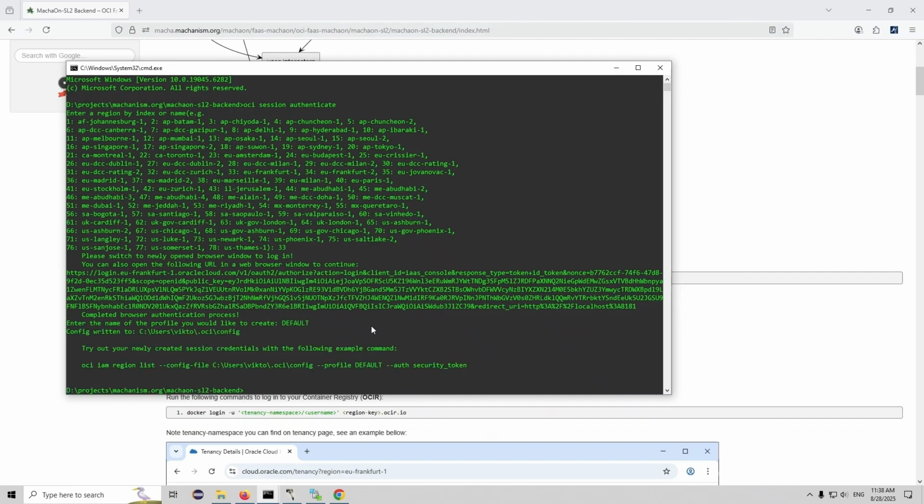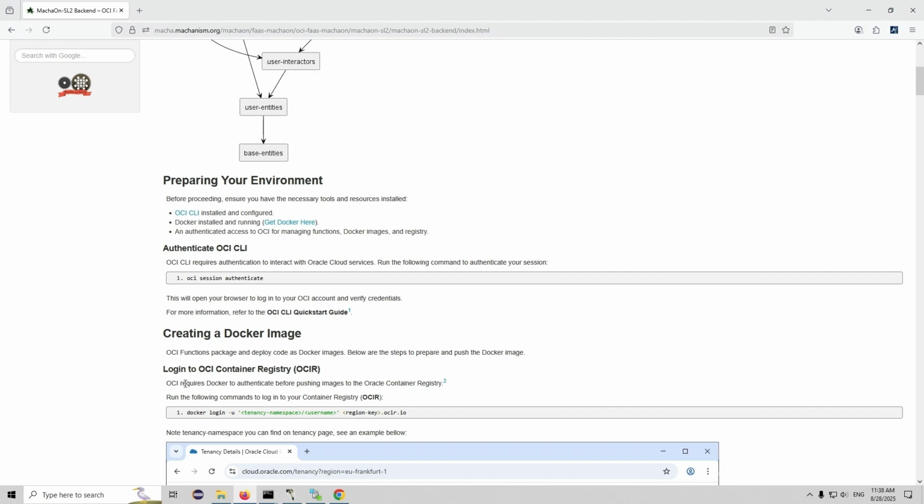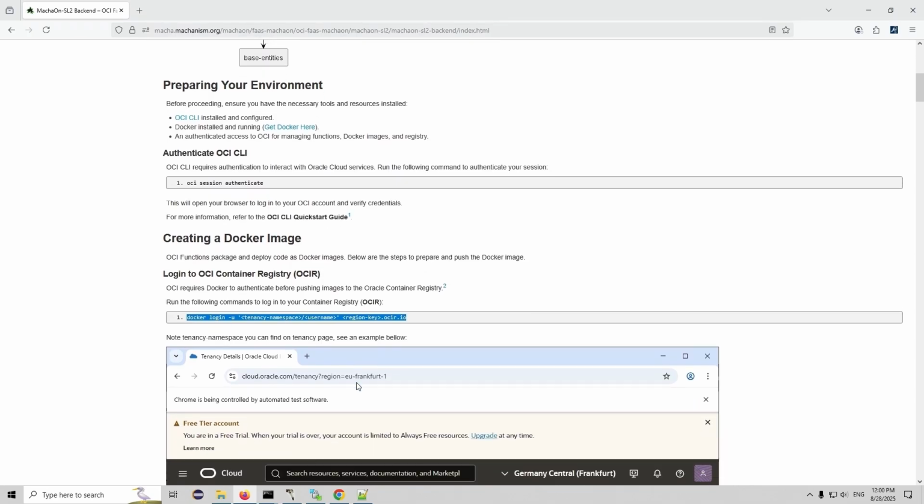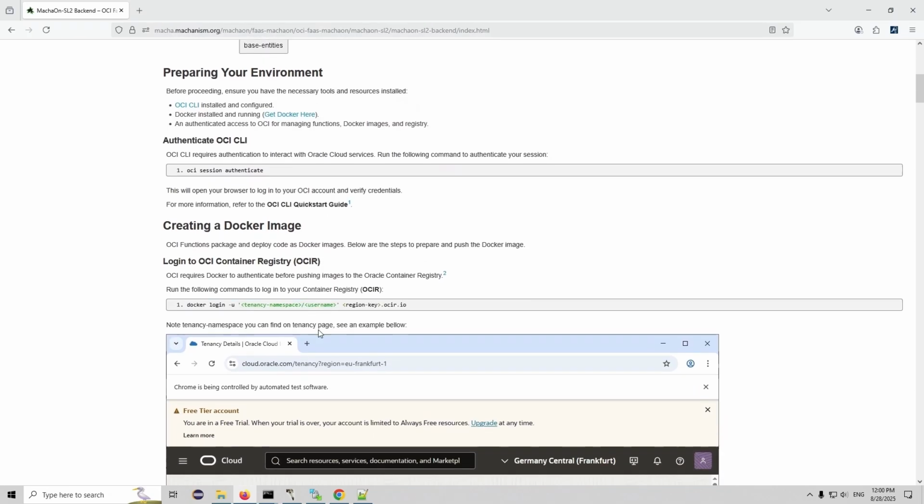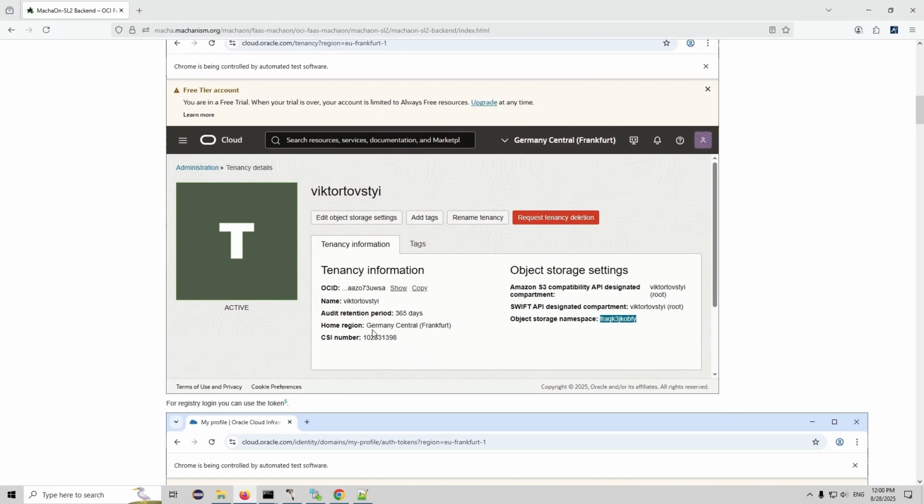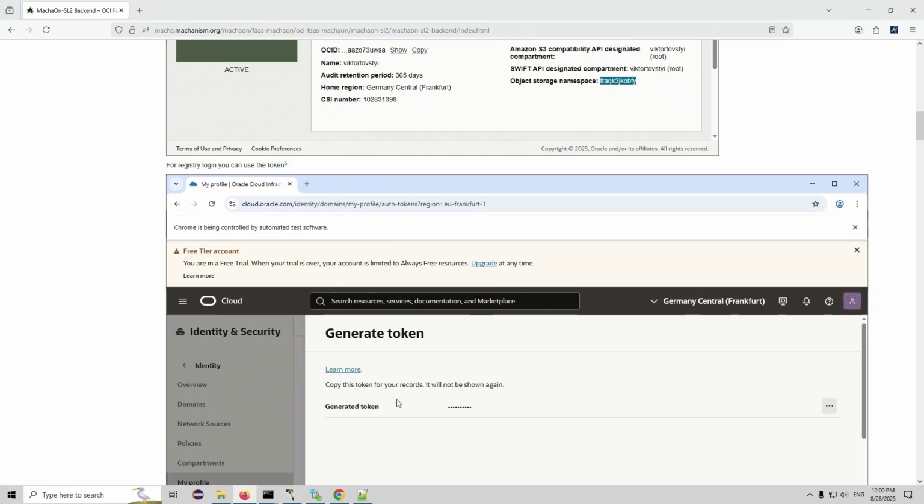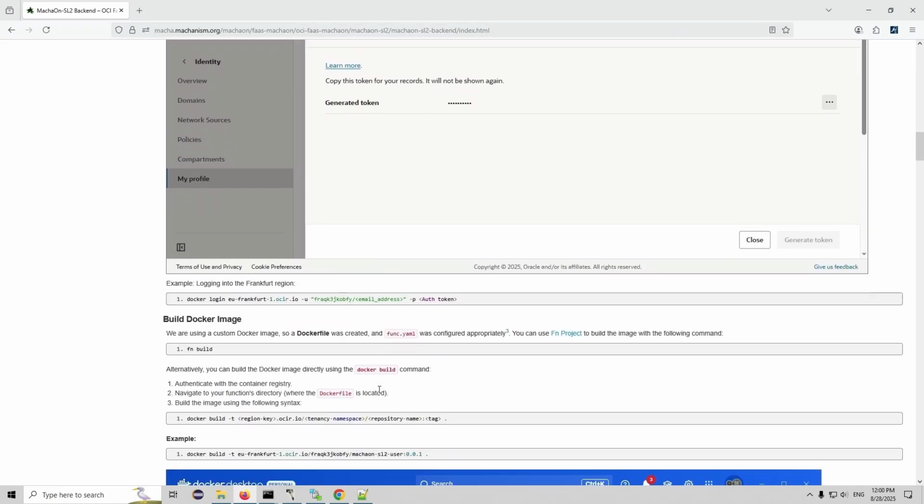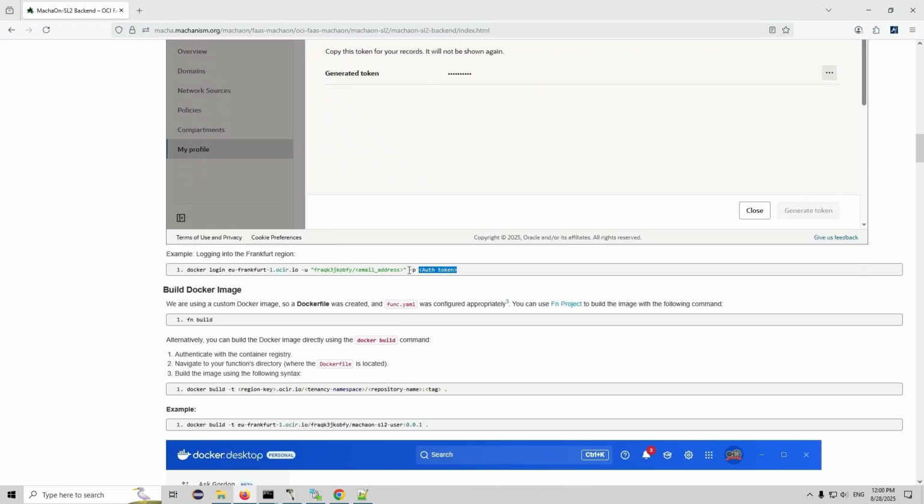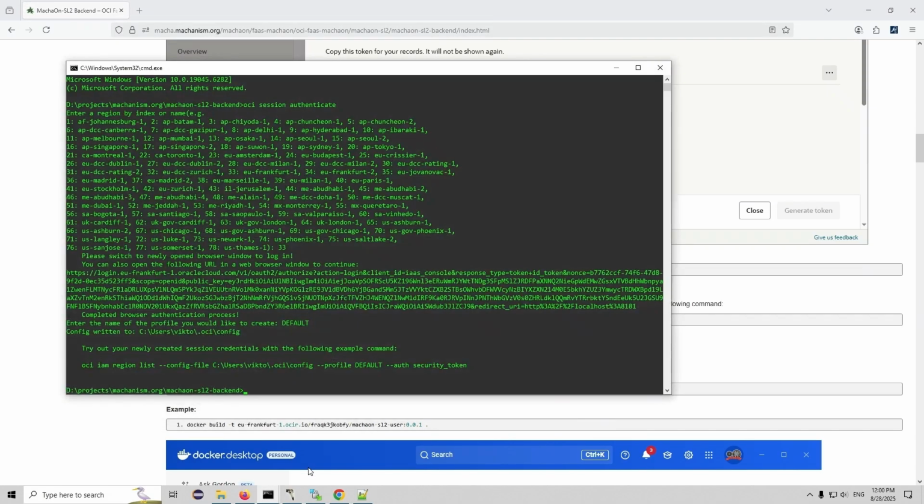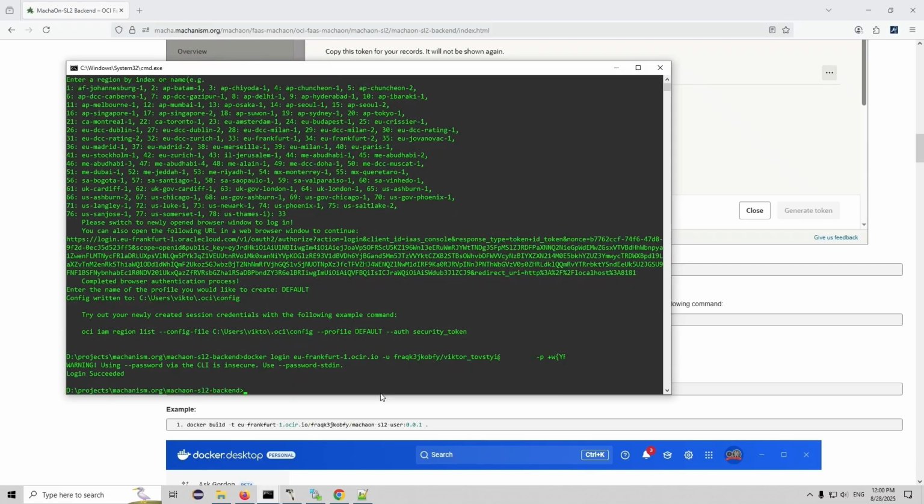To deploy an OCI function, the code is packaged and deployed as a Docker image. This involves preparing and pushing the image to the Oracle Container Registry. The first step is logging into OCIR. OCI requires Docker authentication before pushing images. You'll need two key pieces of information: your tenancy namespace, which you can find on the tenancy page in the OCI console, and an auth token, which acts as a secure password for this login process. With these credentials, authenticate by running the login command for your OCI region. Provide your namespace, username, and auth token. Once logged in, you'll be ready to build and push your Docker image to OCIR, ensuring it's accessible for deployment as an OCI function.